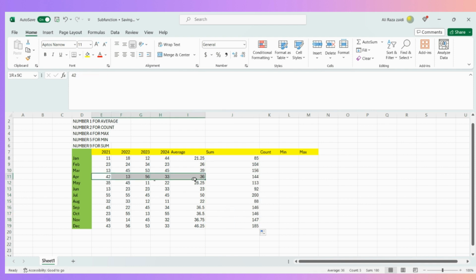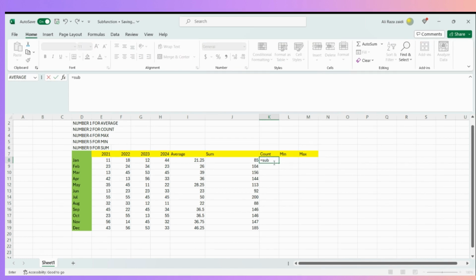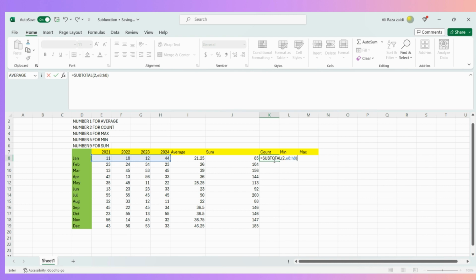So the sum of these is equal to the same 144. Similarly, for count it will be 4, because there are 4 columns. We can use the formula equal to SUBTOTAL and tab. Then I put for count 2, comma, then E8, colon, H8, close bracket, and press enter.